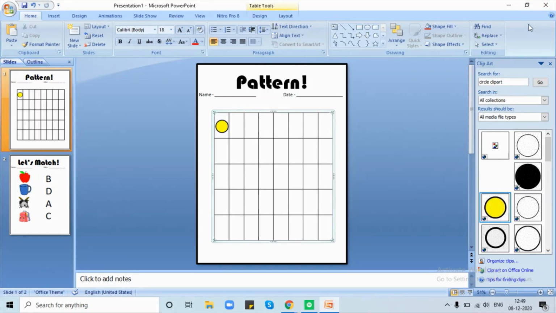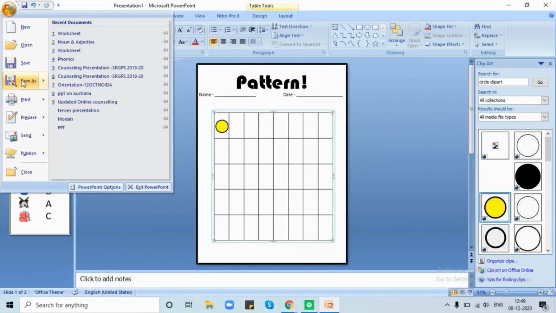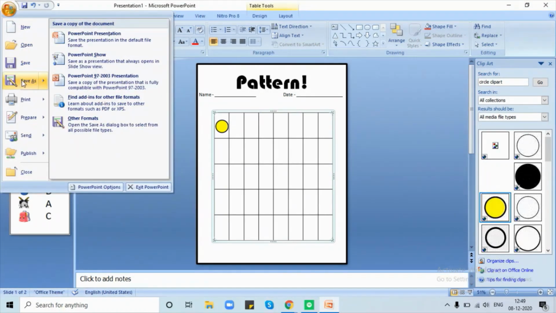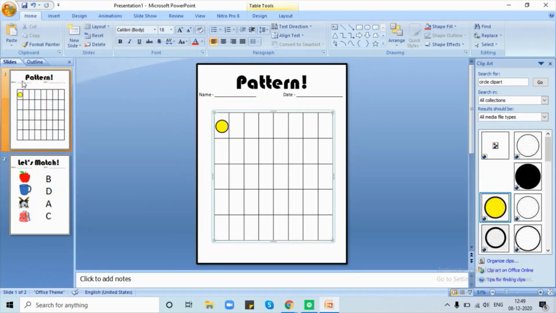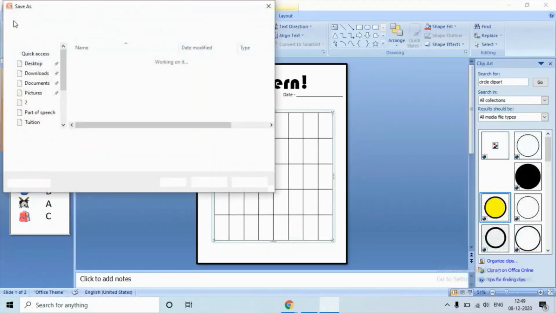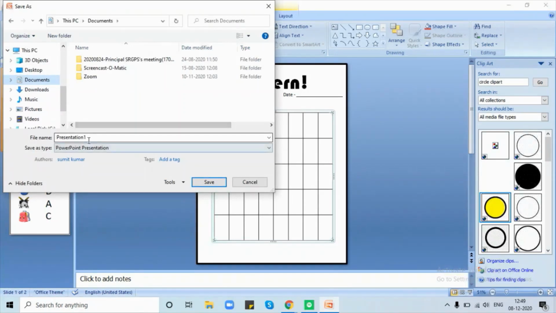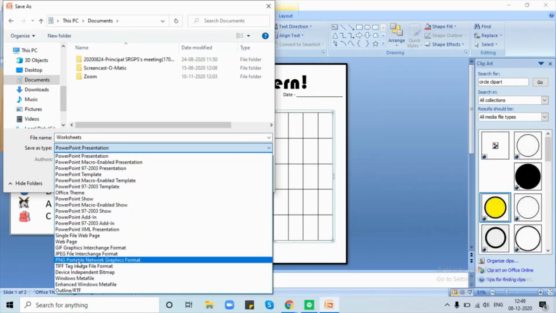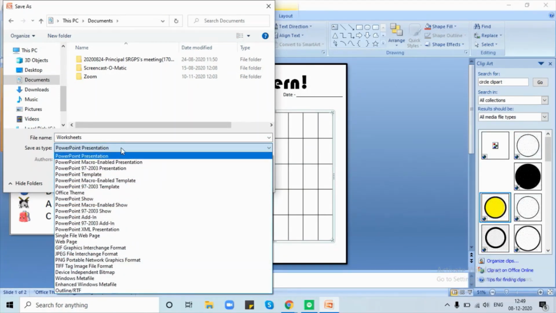After making the worksheet, inserting and everything, what you have to do is click here and save as. Just click on save as. Okay, you just need to give a name to it. You can maybe type worksheets, and then over here you have to save it as PDF. Okay, you have to save it as PDF in your doc.